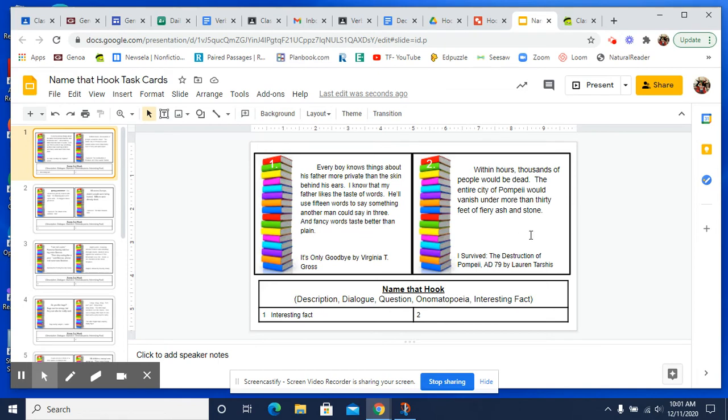This is an I Survived one, The Destruction of Pompeii, AD 79 by Lauren Tarshish. Okay, within hours, thousands of people would be dead. The entire city of Pompeii would vanish under more than 30 feet of fiery ash and stone. What hook did she use?